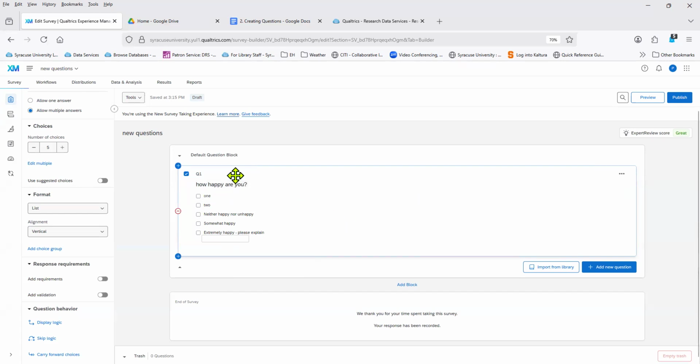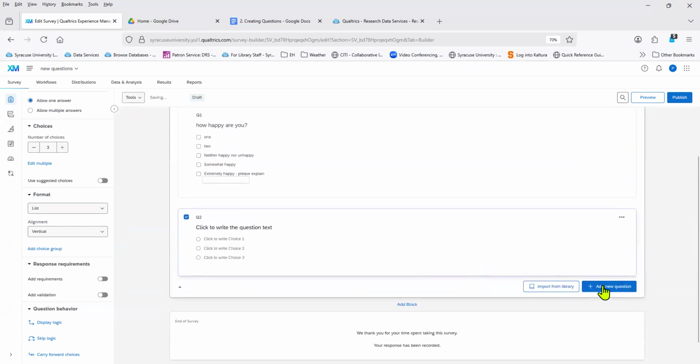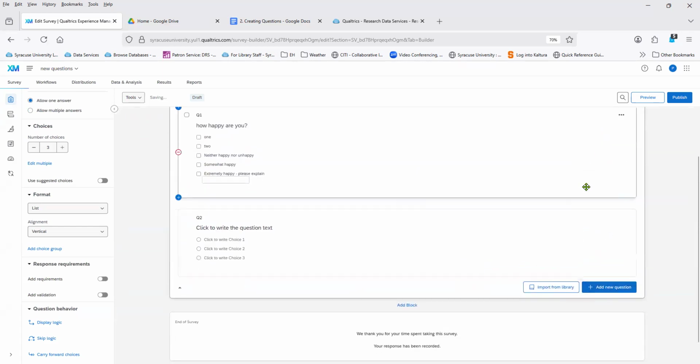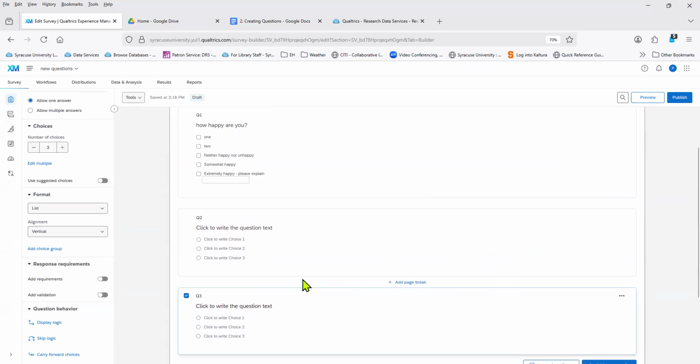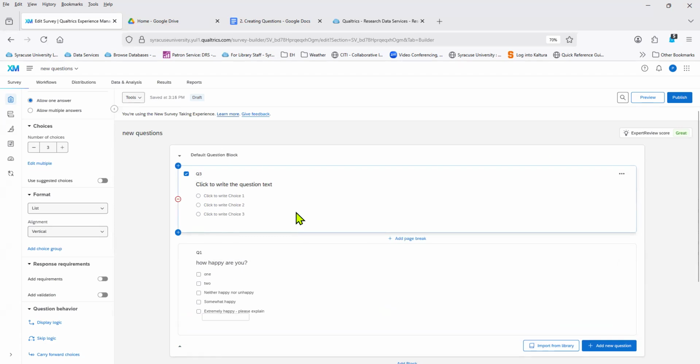One thing I do want to show you is right here. It says Q1. By default, Qualtrics numbers the questions Q1 through Q however many you create. If I take question 2 out, see, this is still question 3. And if I were to move this question up, it's still question 3.